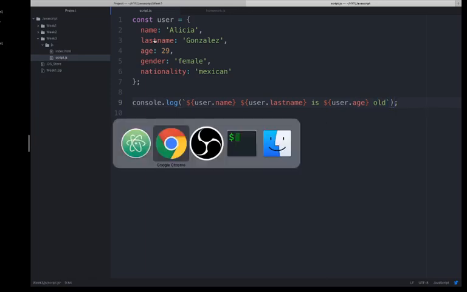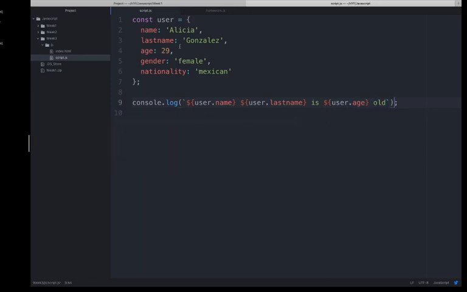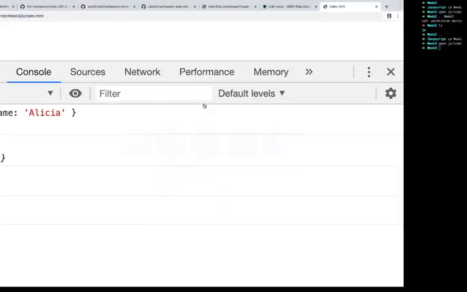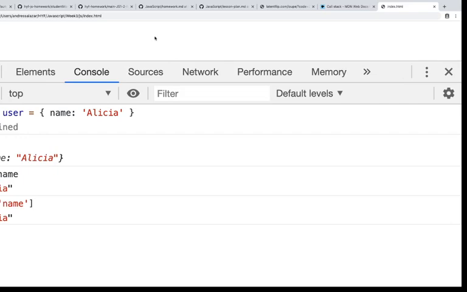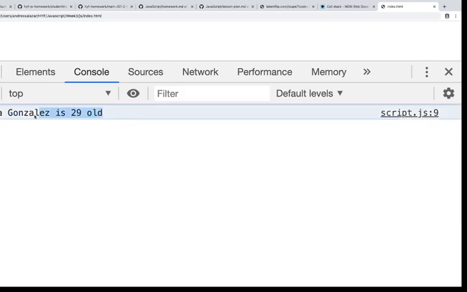You do it with a space, so I don't have to put the append operator there. No, that's the beauty of backticks. That's why I love them. And so we could build this, right? And these are the properties that we have in the user.